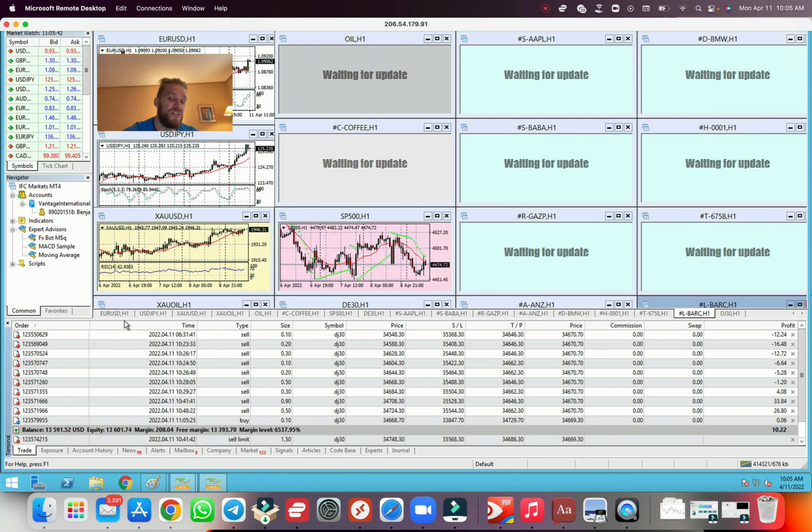Make sure you run this on a micro lot account. I cannot stress that enough. The gold can be on any account, but this has to be on a micro lot account. If it's not, it will blow up your lot sizes completely, guys. So let me just open up the chart.